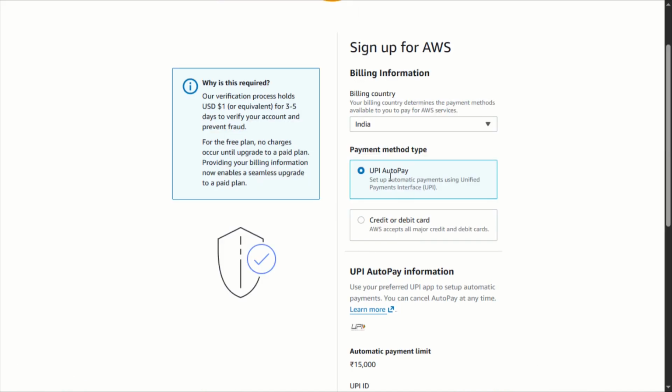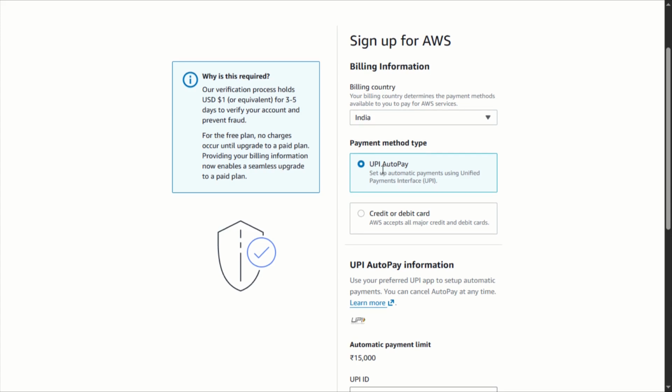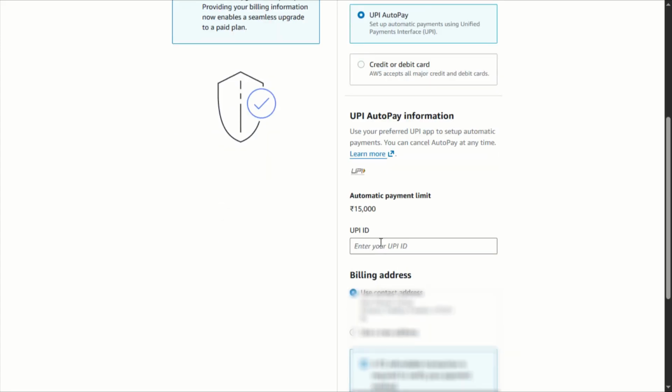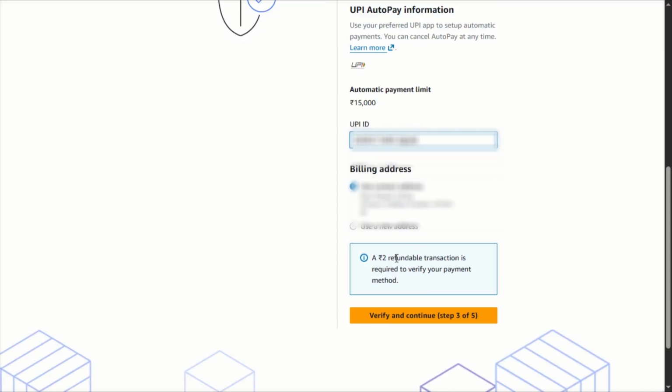Now here if you see, for billing we have two options. We can set up UPI autopay, or we can use our credit or debit card. So for now let's choose this UPI autopay. If you are in India, just make sure you have at least 5-10 rupees in that account, because AWS is going to deduct that amount for the verification. So here we'll enter our UPI ID. So here if you see, a 2 rupees refundable transaction is required to verify our payment method.